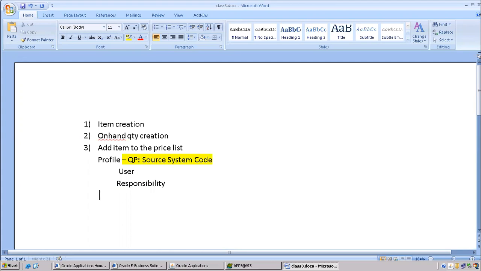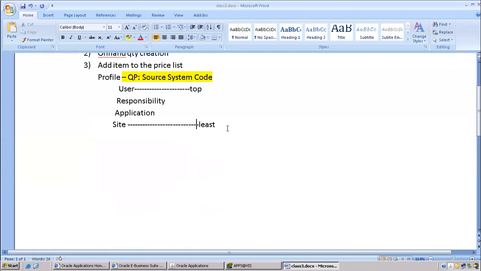Then next is application, and one more is site level. So your site is the least, and this is the top. If you enter both the values, then your system has to consider the first user only. I hope you are okay with this. Now, next, continue with the flow.